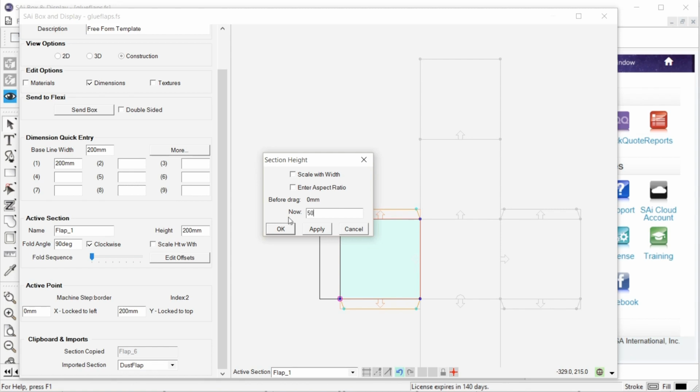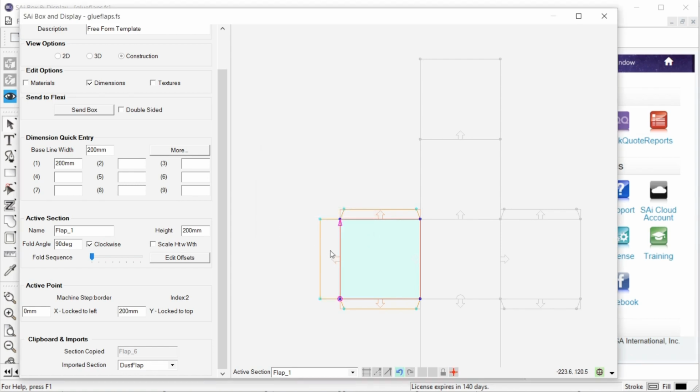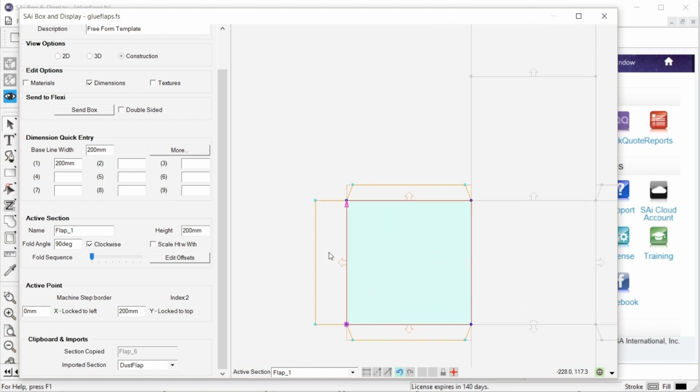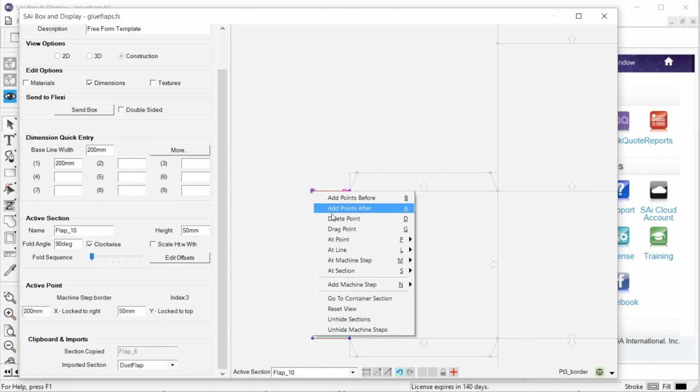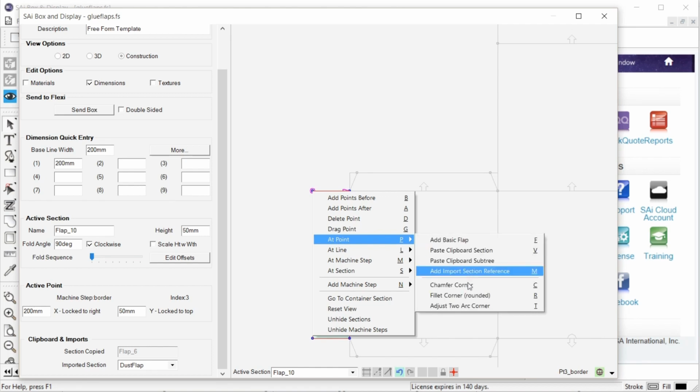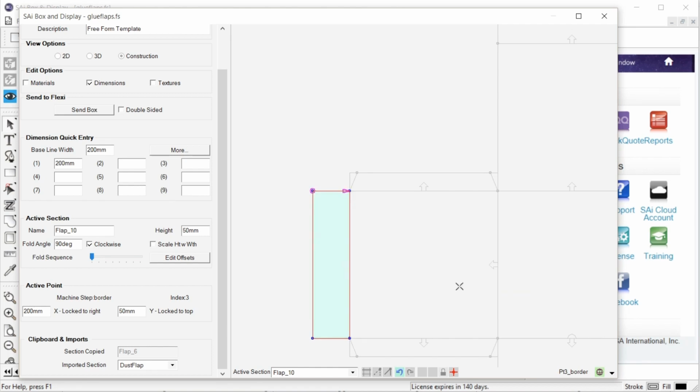Type in the dimension and click OK. Zoom in a bit if needed. Double-click on the new dust flap to make it active. You need to clip the outside corners of this flap. To do this, right-click on one of the corner points and select At Point, Chamfer Corner. Or you can use the shortcut keys P and C.